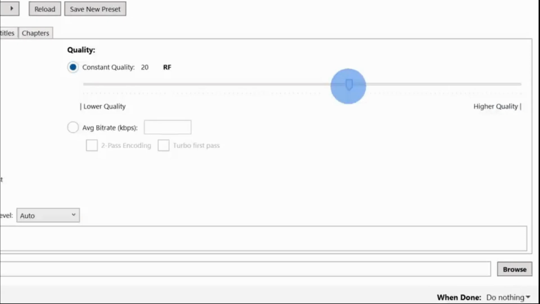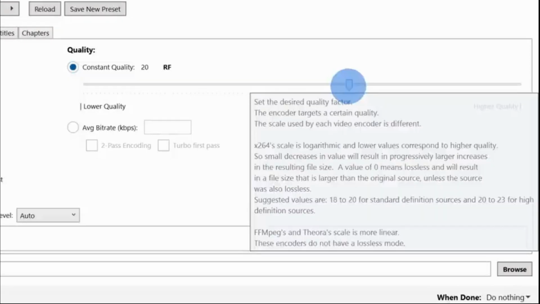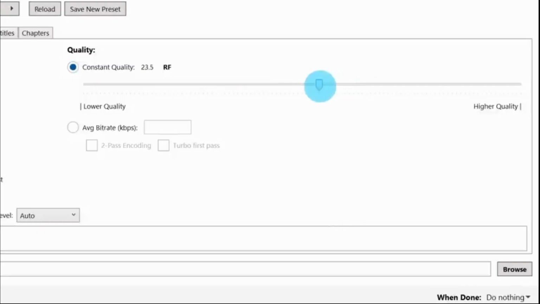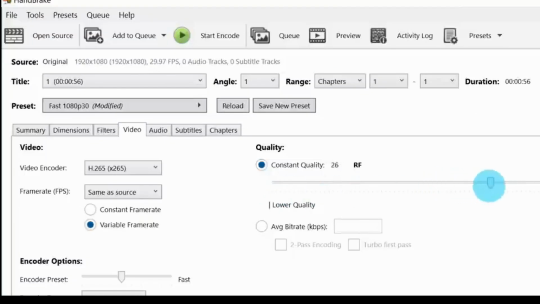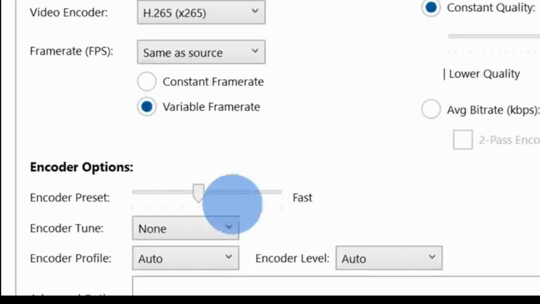Underneath constant quality, you can define the quality levels, and when you hover over, you'll see some recommendations based on the type of content. So if you want high definition content, here they recommend between 20 and 23. I am going to select 23. Now obviously, the higher the quality, the more space your video file will take, and the lower the quality, the less space your video will take.